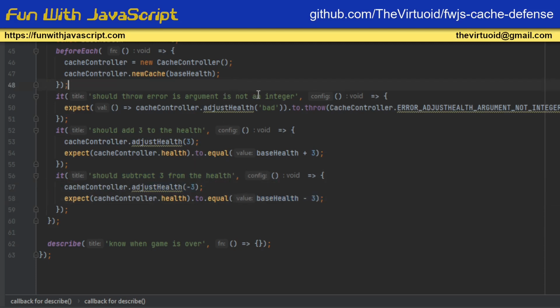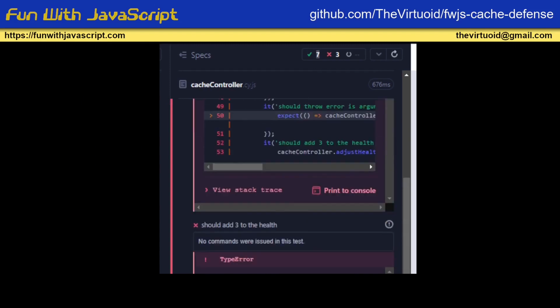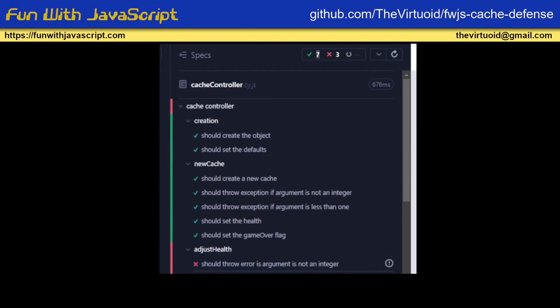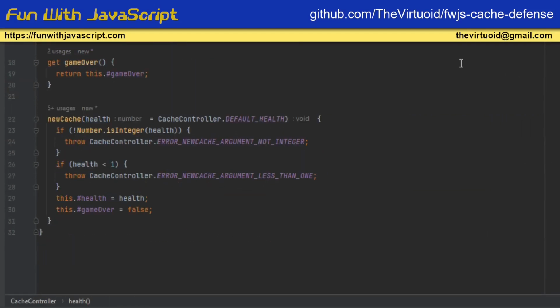So if we were to run this right now, it's going to scream at us for being bad because adjustHealth has not been created yet. So now of course, we got all these errors. So let's go back to our adjustHealth. Let's go into our CacheController and throw some code in there to get the test to run correctly.